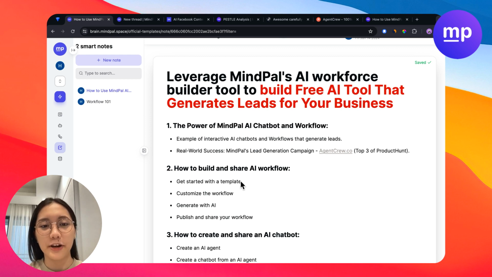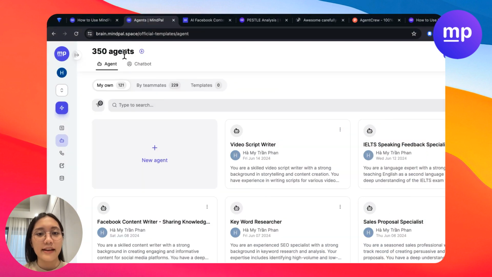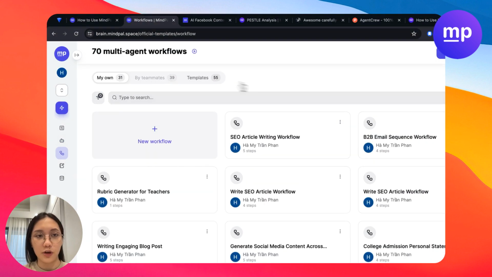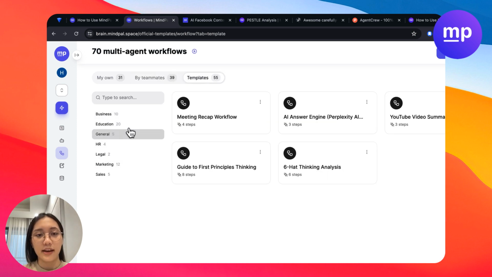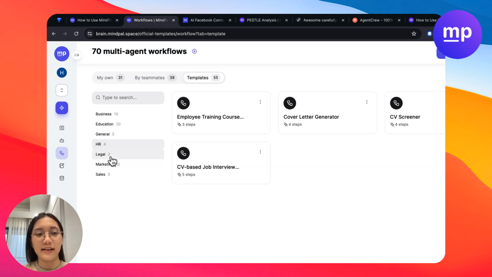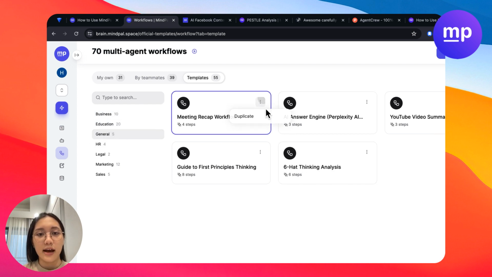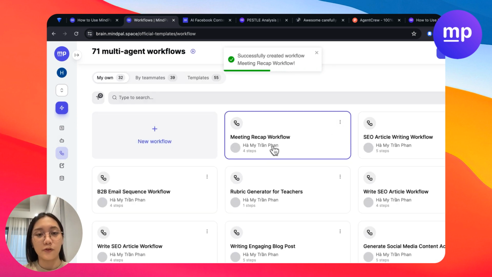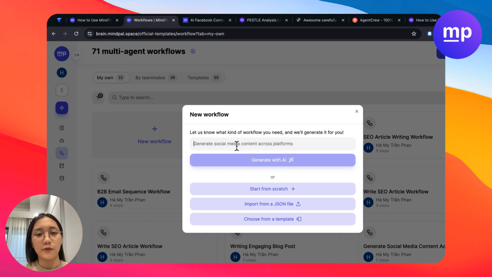Now we will come to the first part of today's video: how to build and share an AI workflow. Here is the screen of my MindPal workspace. Now I'm going to show you how you can build an AI workflow. You can easily start with a template. Just find a template here and choose the workflow that aligns most with your target audience. Then, if you find one, you can easily duplicate this workflow and start editing or customizing it with what you want. And you can also create a new workflow by using our Generate with AI feature.